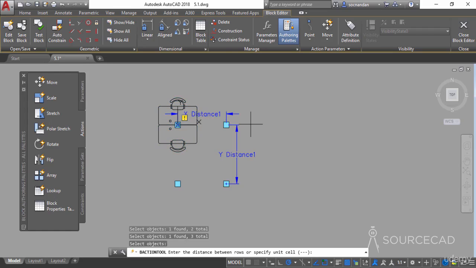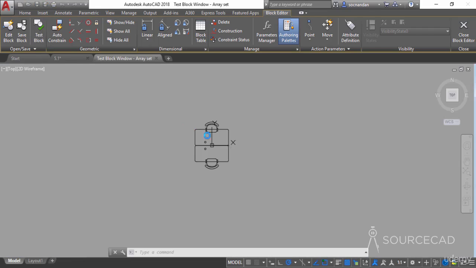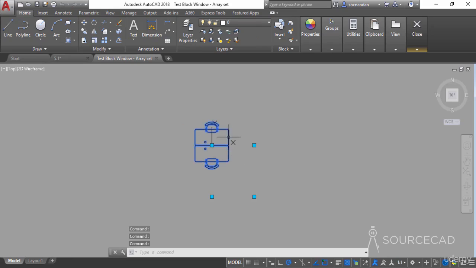So now we need to specify the distance between rows, which is 2300 in this case, and the distance between column, which is 2000 in this case, and now press enter. And we have this block here. So now let's test it. And in order to test this, click on this test block and now click on this block. And now we have these additional grips here. So using these grips, you can add the array or the copies of this original object.